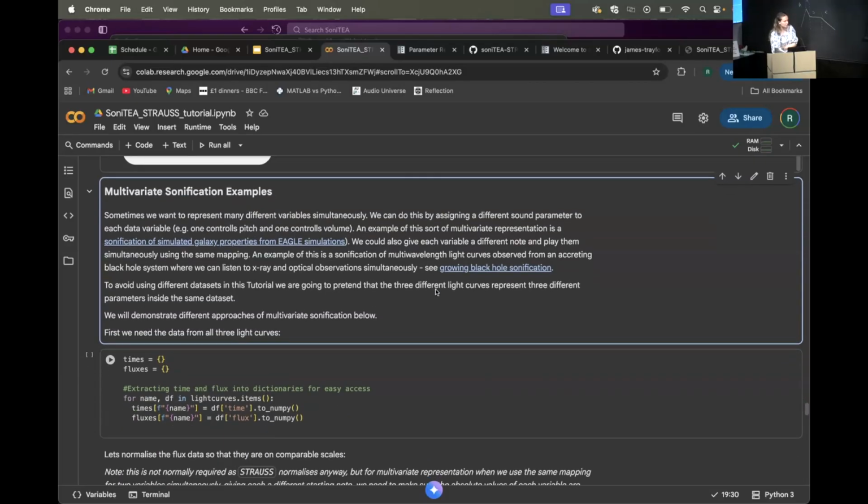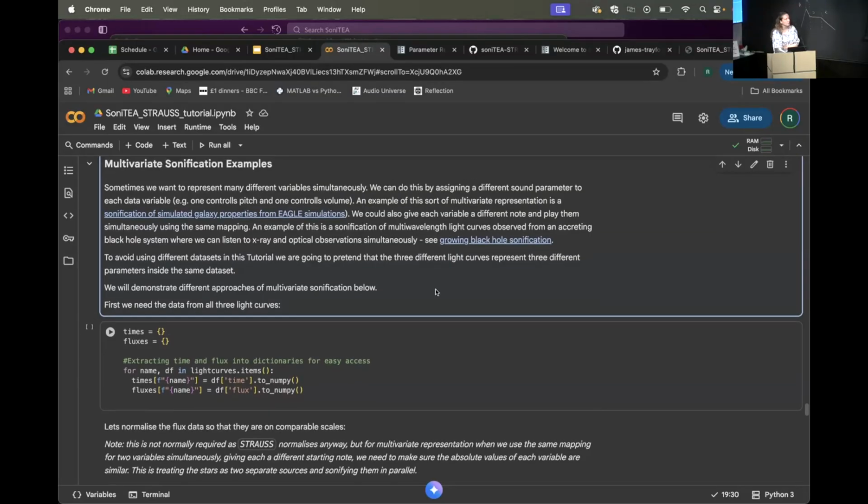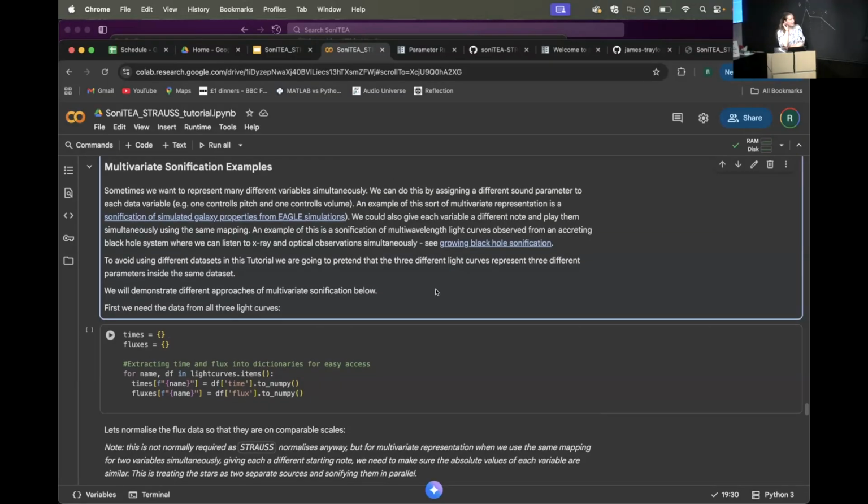So the next part of the notebook is for when we've got multivariate data, or you want to sonify, that there's different ways of doing this. So again, this isn't necessarily physical with the data that I'm using, but I've given an example of where you might want to listen to 2 different light curves at the same time, and you could listen to one through your left ear and one through your right ear. But then also you could treat them so they're like 3 different variables, and you could map each one to a different parameter of the sound.